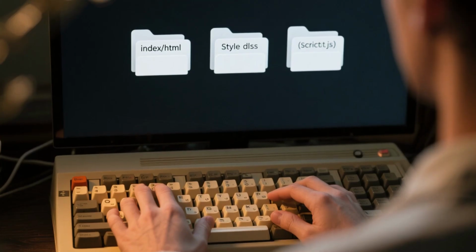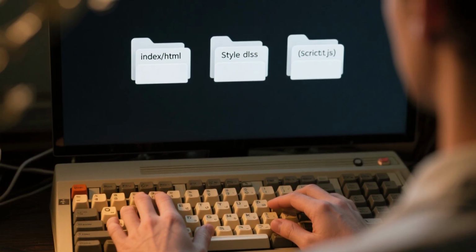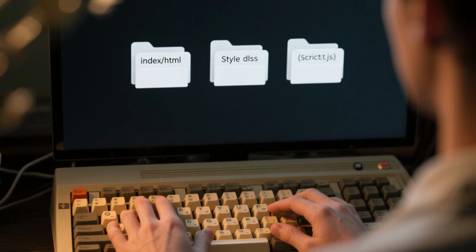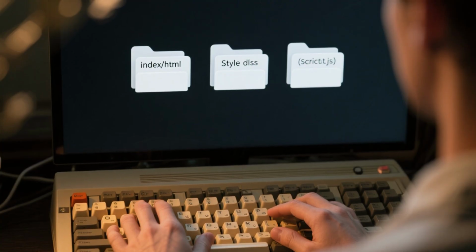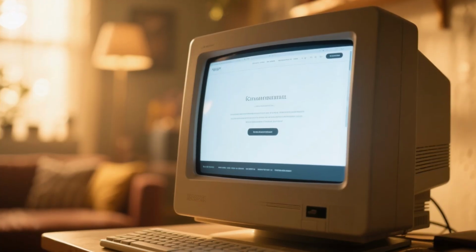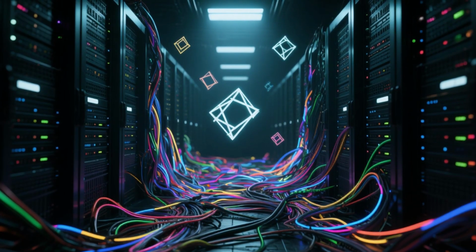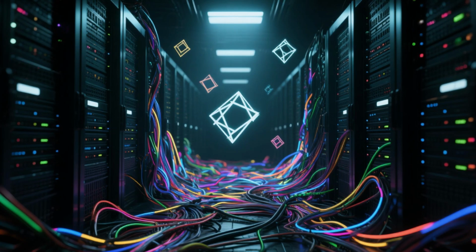There was a time when the web was simple. You would write a few files of HTML, CSS, a touch of JavaScript, and the page was yours. It lived, breathed, and loaded instantly. You owned it completely. But over time, simplicity gave way to complexity.